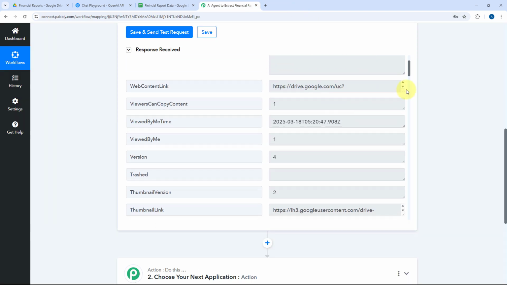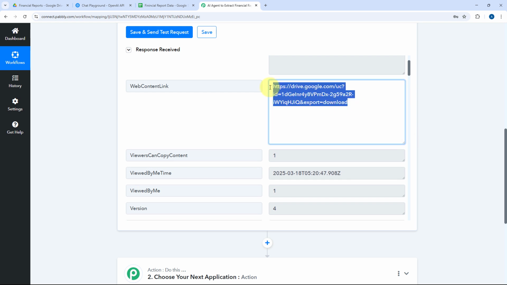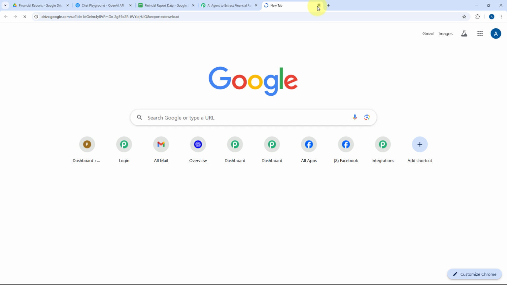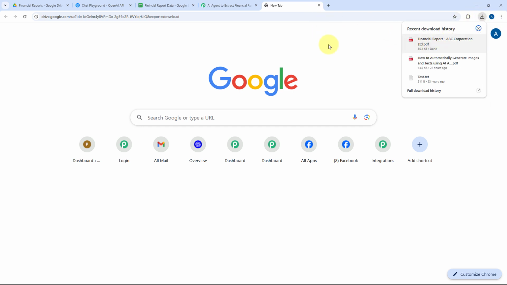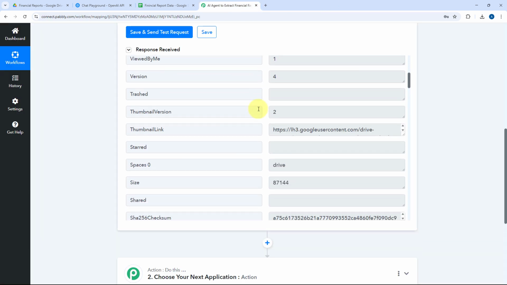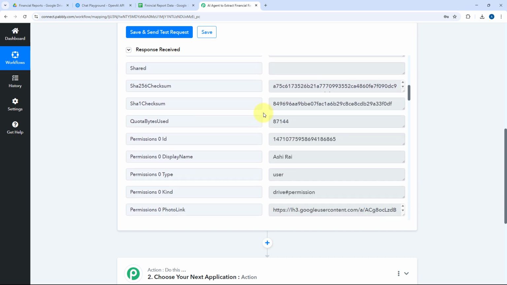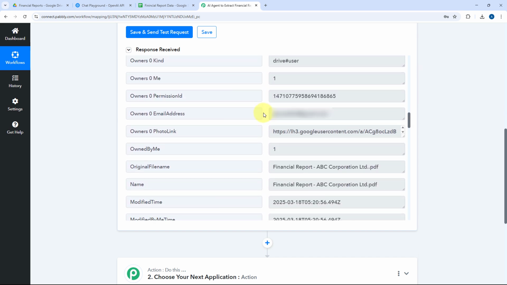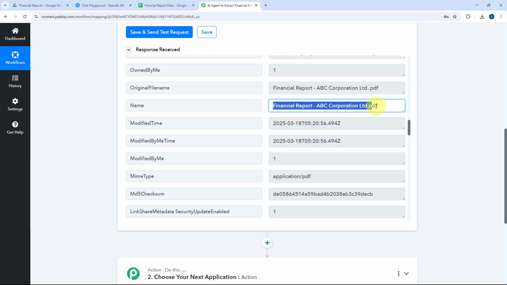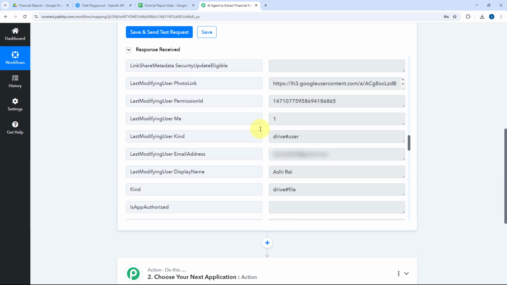Then after that, we have the download link of the same file. If I copy the download link and paste it in a new tab, the same file will be downloaded on my computer, and here you can see the file is downloaded. Then we scroll down further and you will get some other details of the same file. Here we have the name of the file, and then we have the rest of the details.